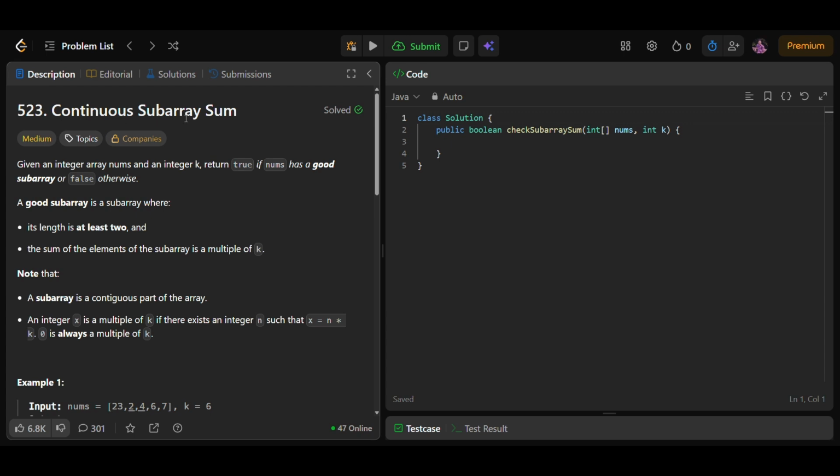The continuous subarray sum. Let's read the question. Given an integer array nums and an integer k. There is an integer nums array that is given, and there is an integer k which is also given, as you can see here, right? Then return true if the nums has a good subarray or false otherwise.